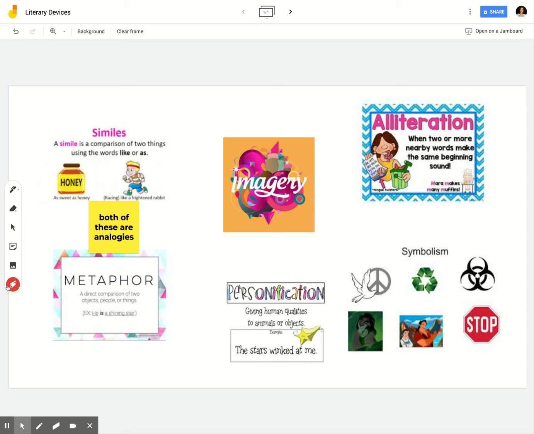All right, let's review some literary devices, because it's probably been a while. First up, similes. This is a comparison using like or as. So this little cute image has sweet as honey or racing like a frightened rabbit. Okay, you're comparing two things that do not go together, and you're using like or as.